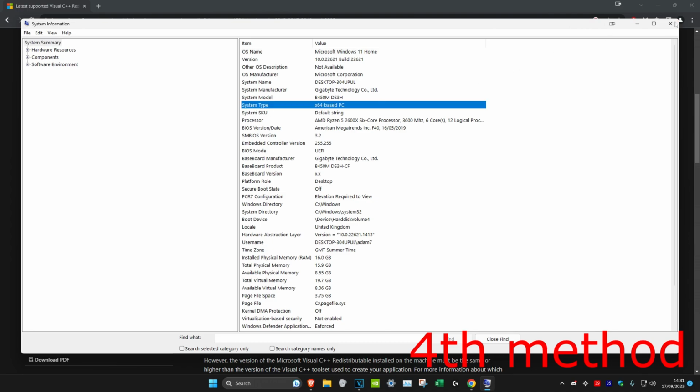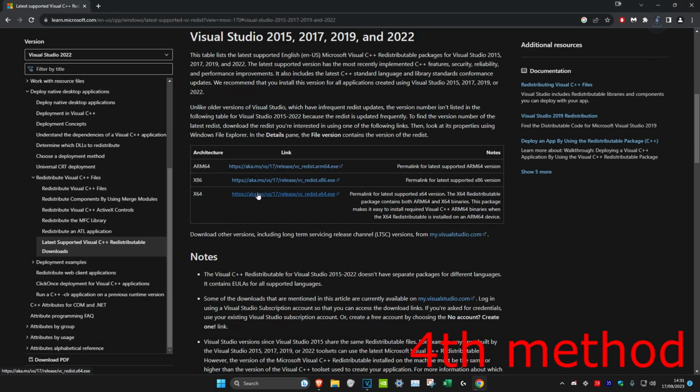So I've got a 64-bit computer, so I'm going to click on this one right here. And then you want to download this and install it to your computer. Once you've done that, restart your computer and then the problem should be fixed. Make sure you click on restart. Don't shut down, click on restart.